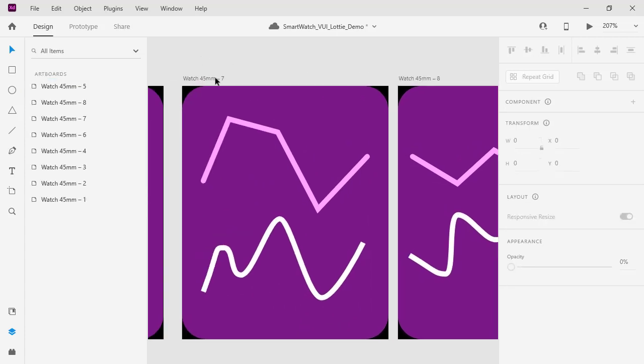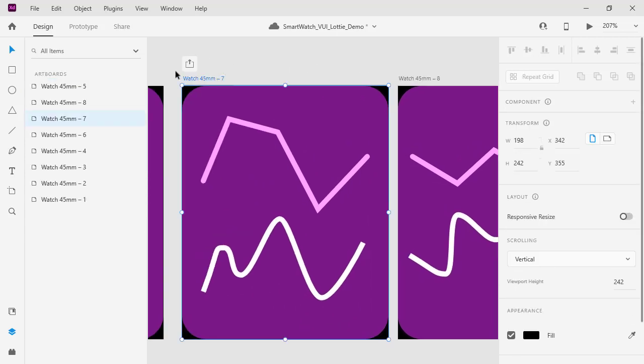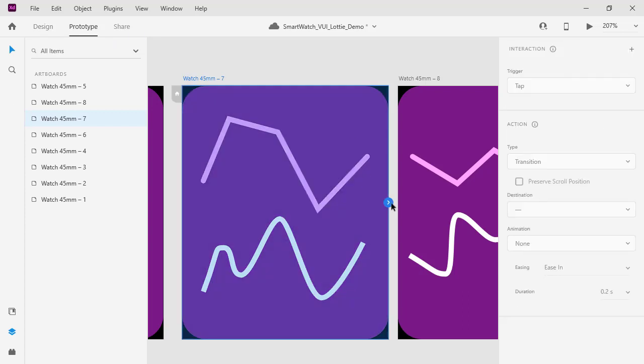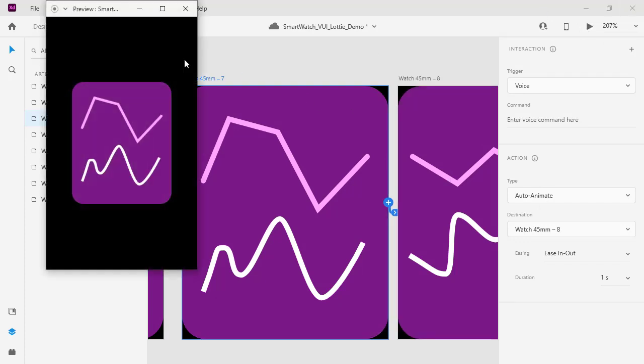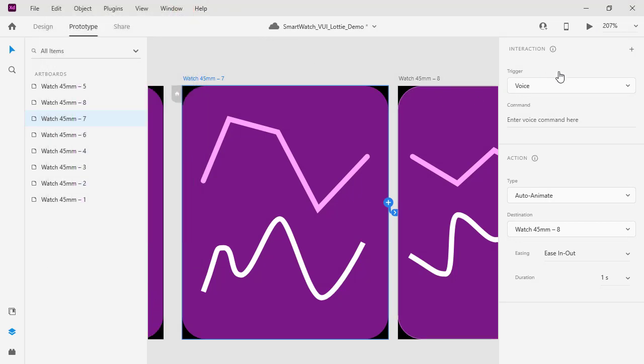So if we actually just take a look at an interaction, what I'm going to do is just prototype this to touch to go one to the next, we'll auto animate that, and we'll make that take like 1 second to animate. I'm going to do an ease in and out on that one. If we take a look at that, you'd be able to see that these will transition from one to the next.